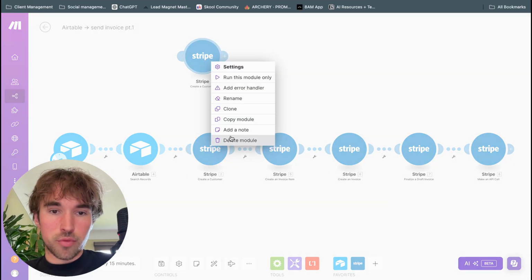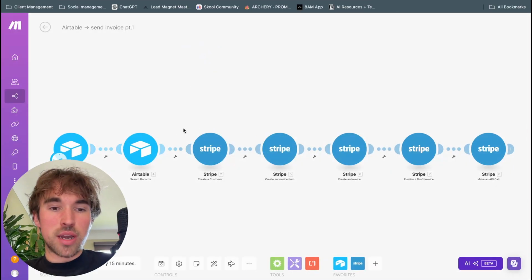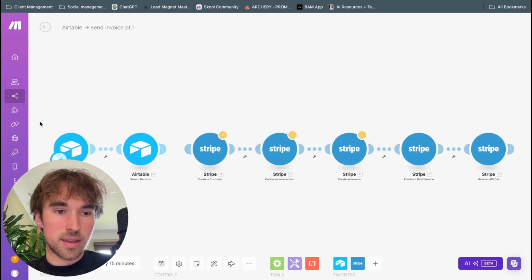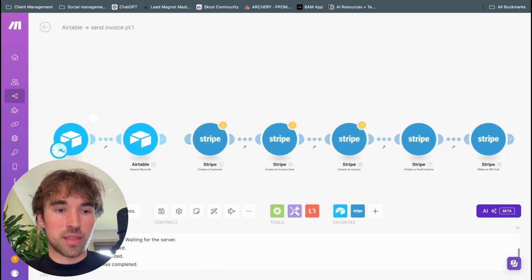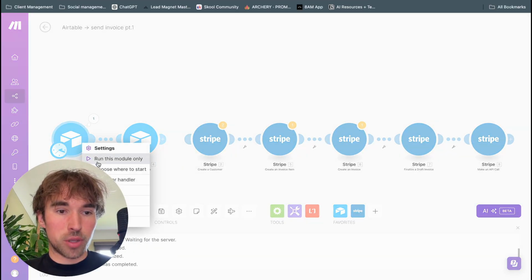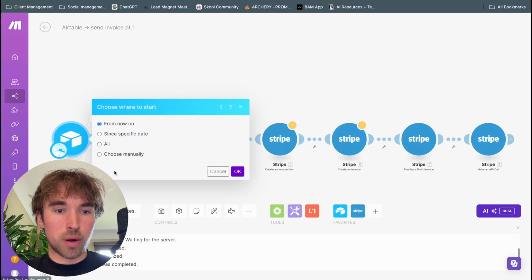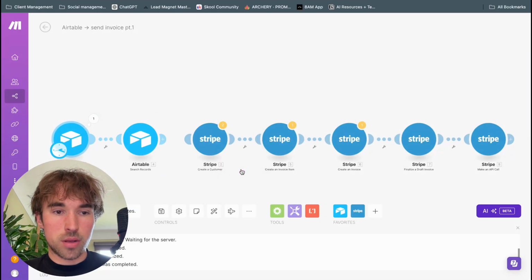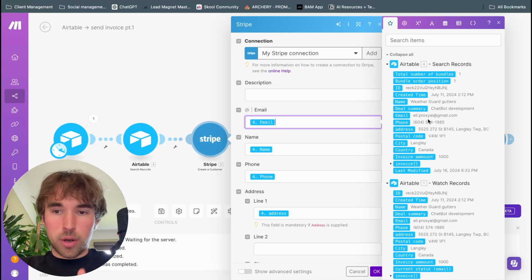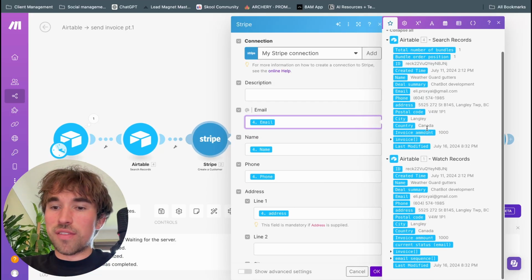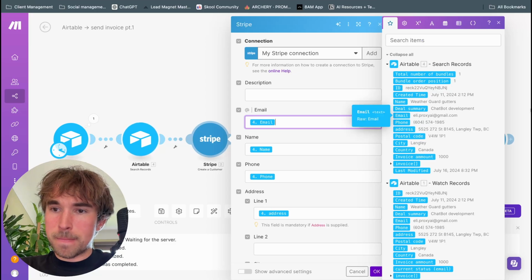And just one thing before I keep going, imagine none of this is here. None of this stuff is here. So we unlink this and you just have these 2 modules. If you click run once, just like this, you'll get an operation complete. If you go choose where to start, all, and click run once, then you'll get the data pulled into these modules so that it's actually accessible within Stripe. So then when you go to email here, you'll have all of the information like I do here, right?